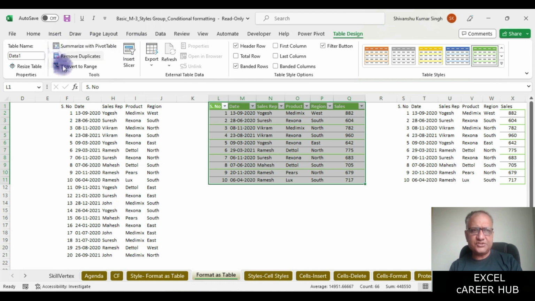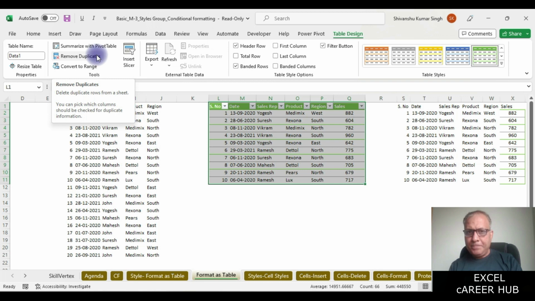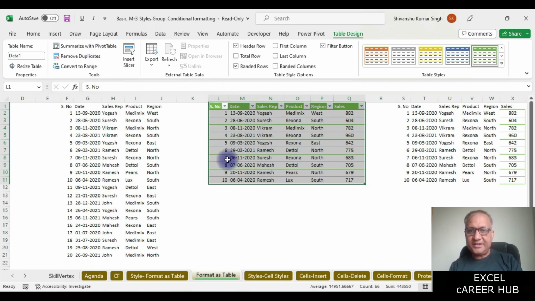There are various other features like inserting slicers and different things which we will be exploring as we move ahead. But here we have seen a few advantages of converting data into a proper Excel table. Now we will see some more of them.